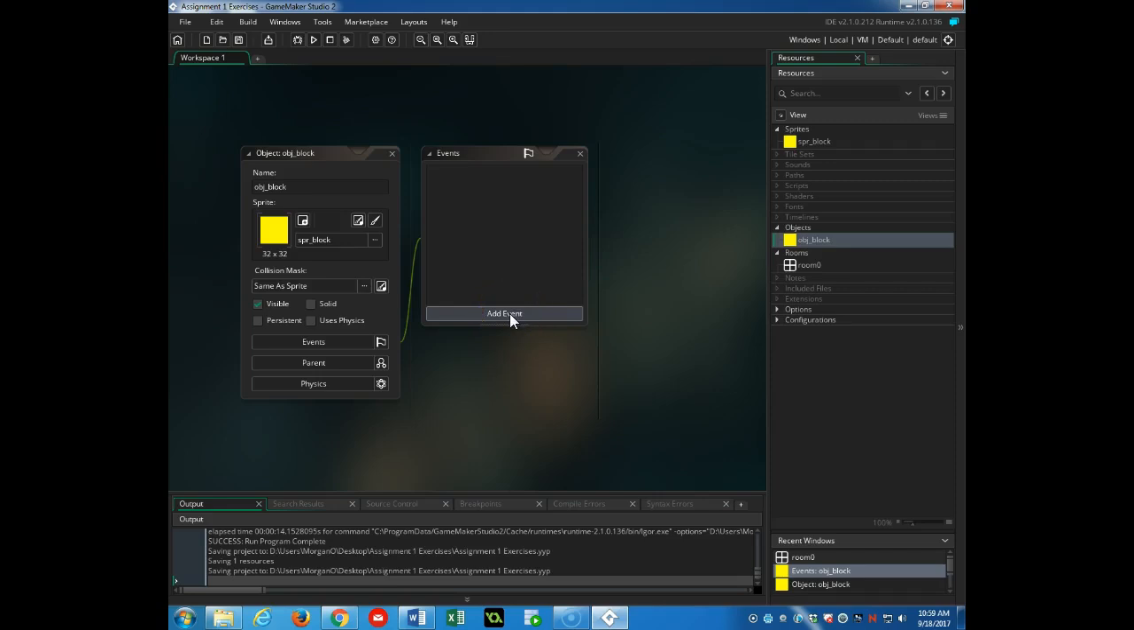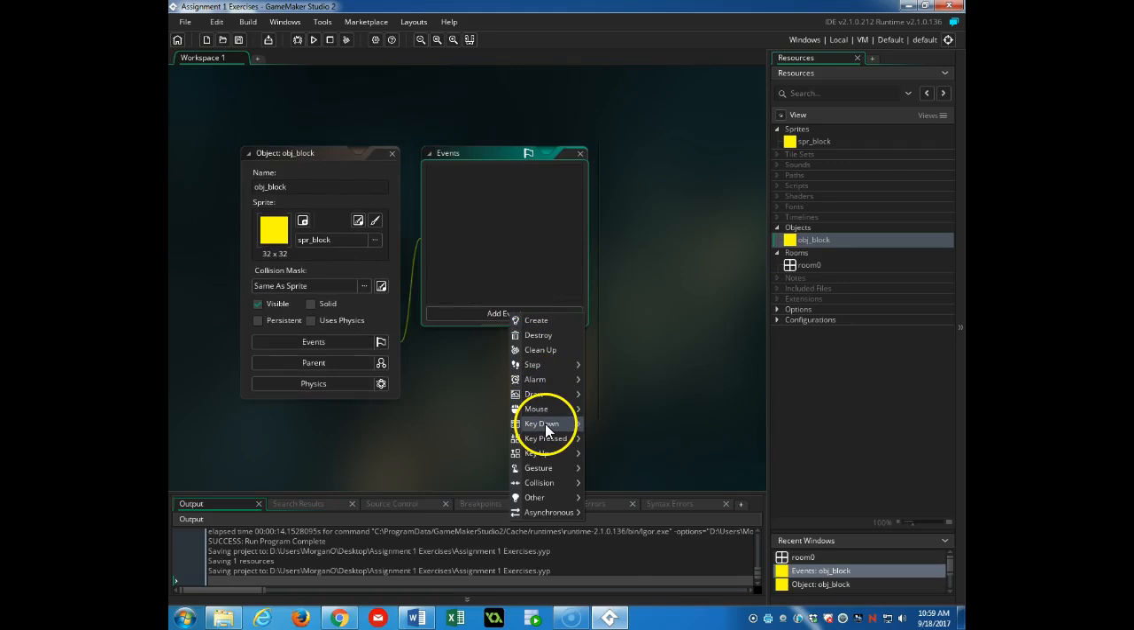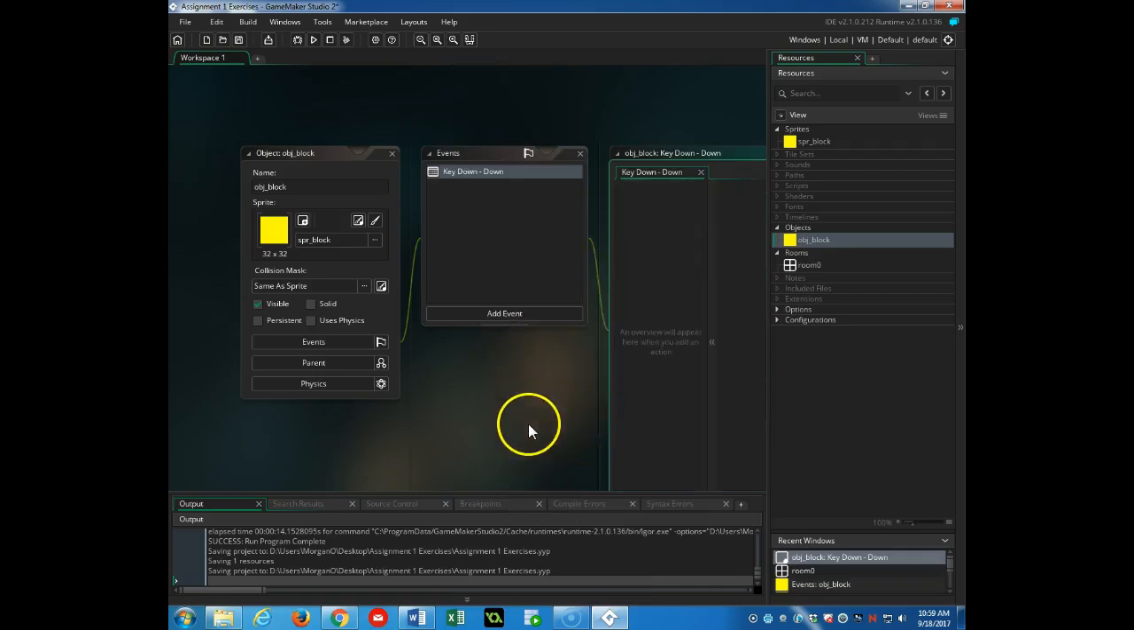In this case, I'm going to add a keyboard event. In this case, a key down. Then there's a sub-menu that pops up, and then I'll choose the down. So this is the down arrow key on the keyboard.